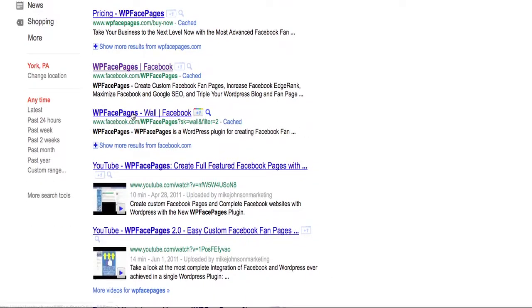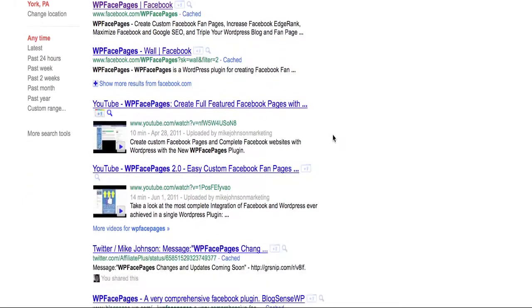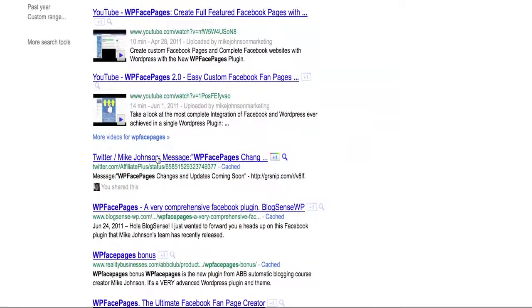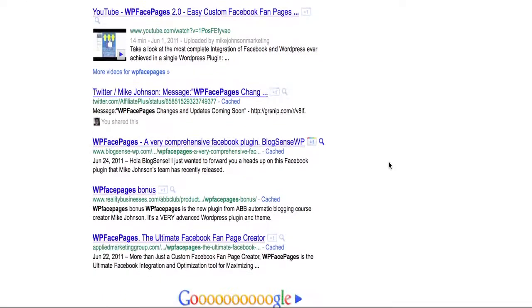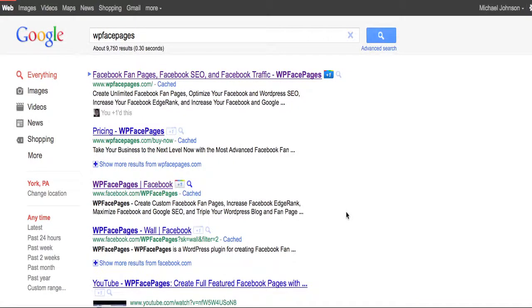And once again, if we look here, WP Face Pages, my wall for Facebook, and has my content here for that. And then the next thing, I have YouTube videos, I have Twitter responses, and then after that is people marketing and writing reviews on the WP Face Pages plugin. They still can't outrank this content, even though they probably have more value in their posts or pages than what these do, but yet these outrank them.